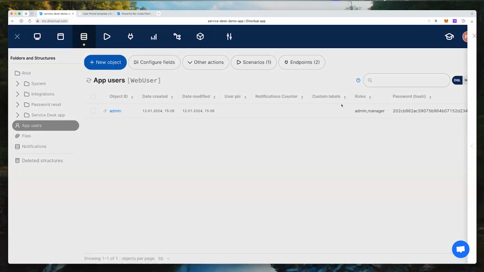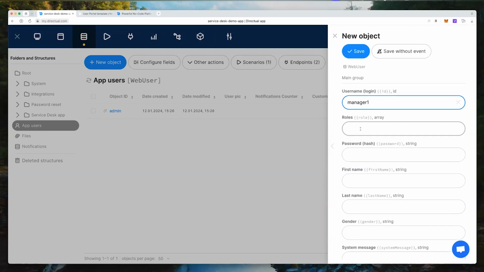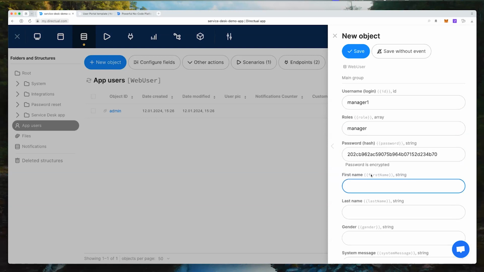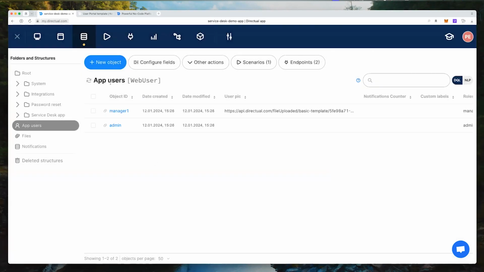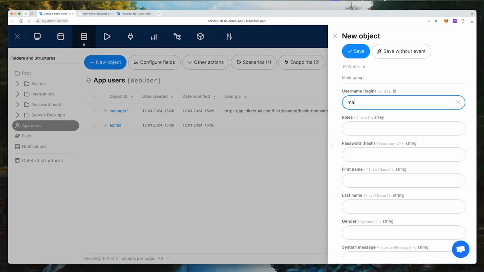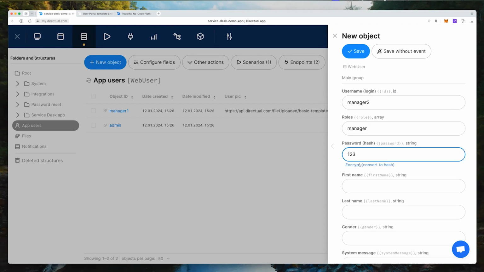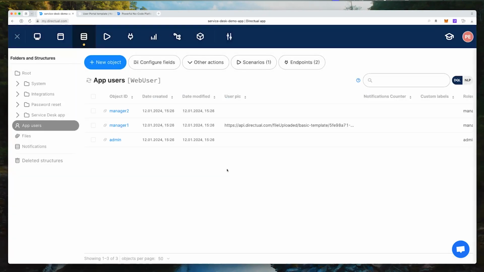And let's add a couple more. Manager 1, role manager, password 123, first name John Wick. Yep. And another manager. Manager 2, roles manager, password 123, first name, I don't know, Stephen Hawking. All right.